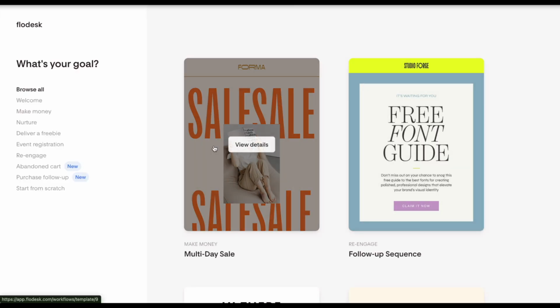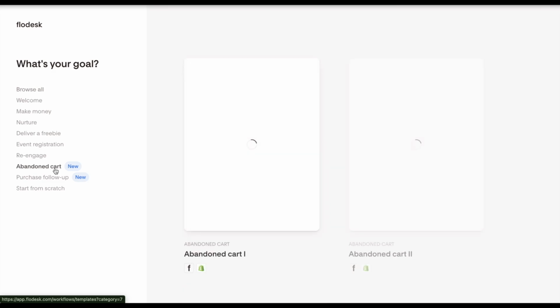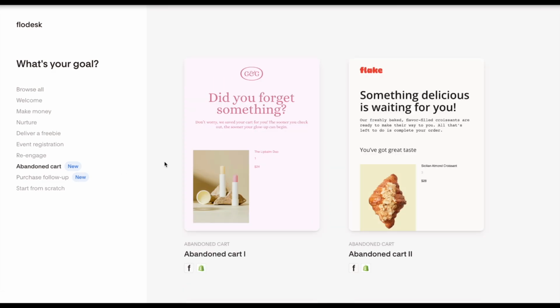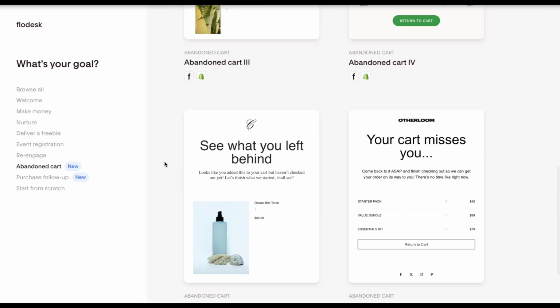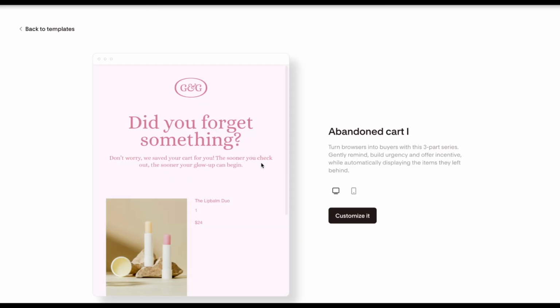In the left-hand column, you will see two categories for abandoned cart and purchase follow-up. These are the new e-commerce workflows. For this example, we're going to create an abandoned cart workflow. Here, choose from 6 beautiful and ready-to-go workflow templates, or create your own by clicking Start from Scratch. I'm going to go ahead and choose this template.